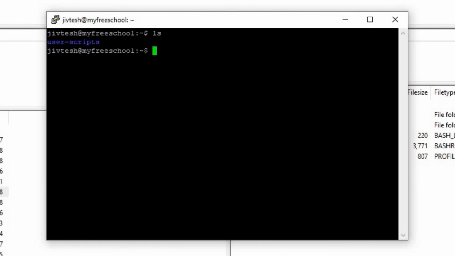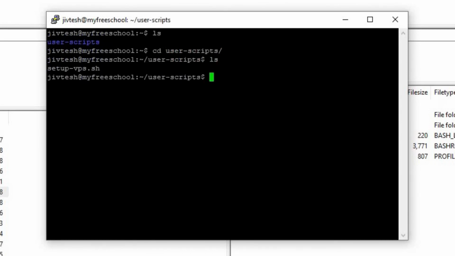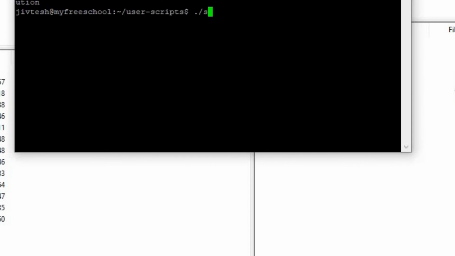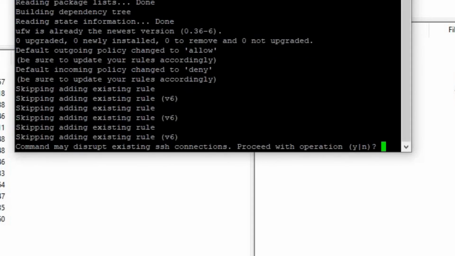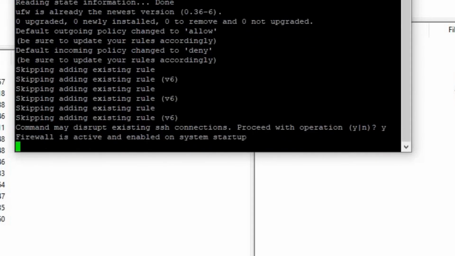What I can do is go into the user script directory, ls, and then run the setup-vps.sh. Again I will change its permissions, give it executable access, and then go setup-vps.sh. Now we can run our setup bash file. I'm going to run this one, and it's going to ask me whether to proceed, so I say yes.